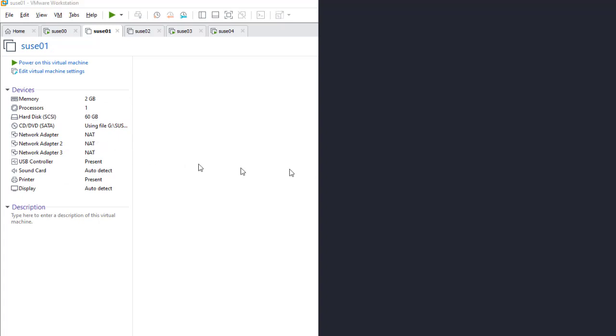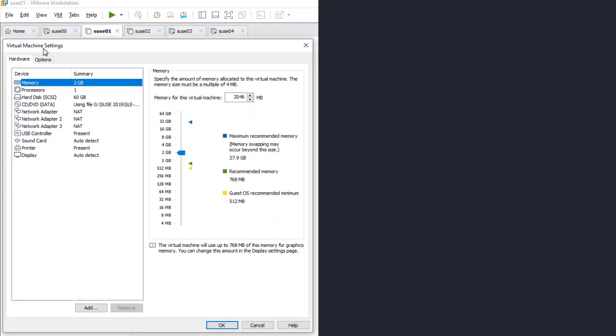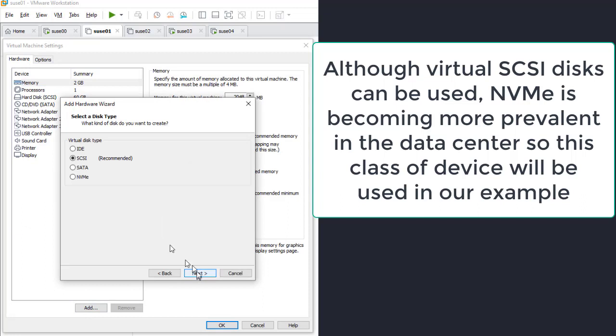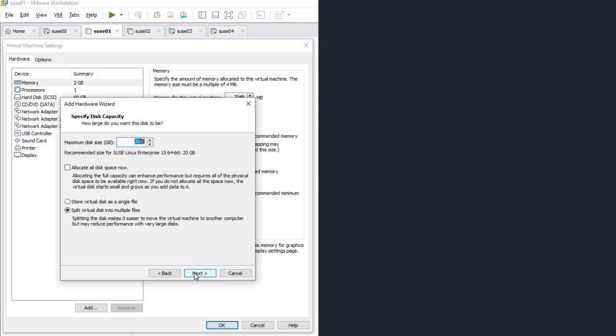So we click on settings, then we click on add, hard disk. We're going to make it NVMe. Create a new virtual disk. We'll leave it at the 20 gig default. Store it as a single file. Select next.